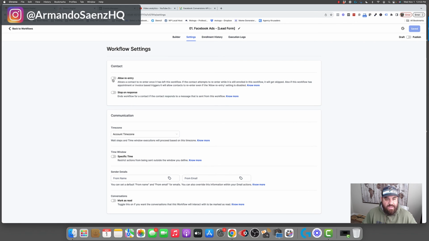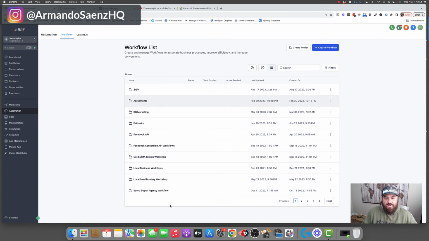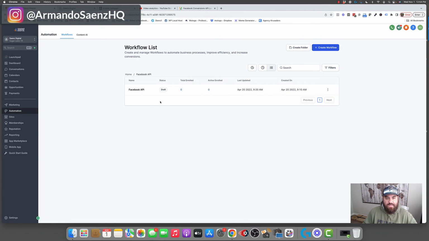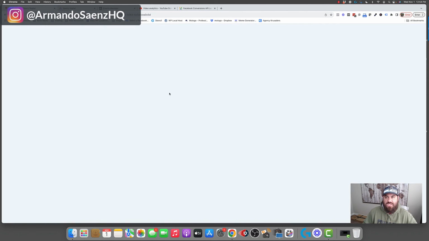Make sure that allow re-entry is selected and click on save. Now, once you do that, we are going to be building one more workflow, and that is going to be the Facebook API workflow. Now I'm going to click this one in here and show you what this looks like.